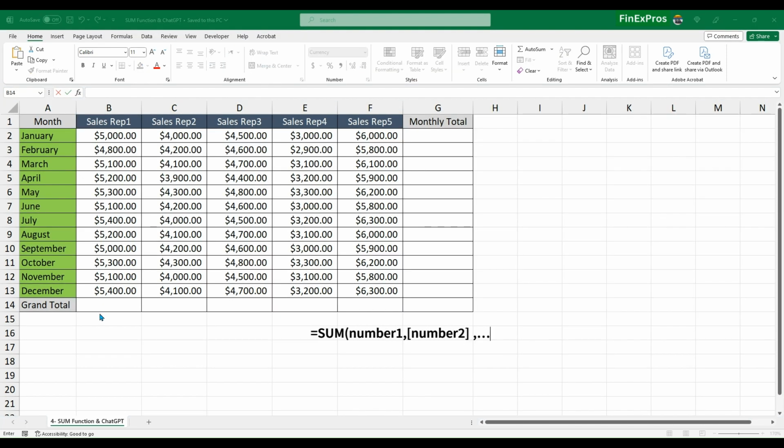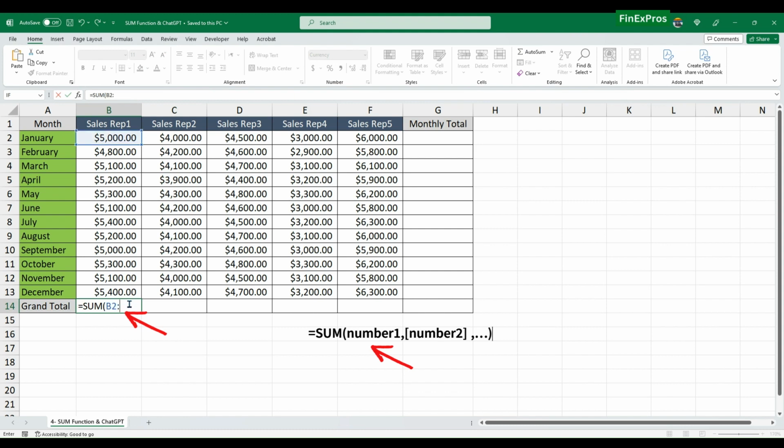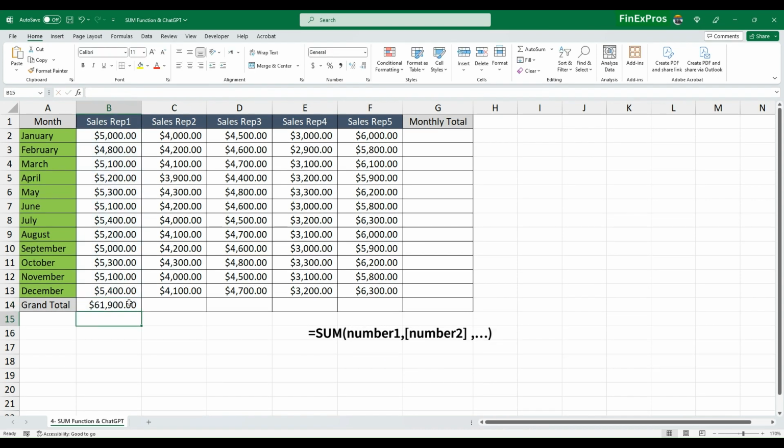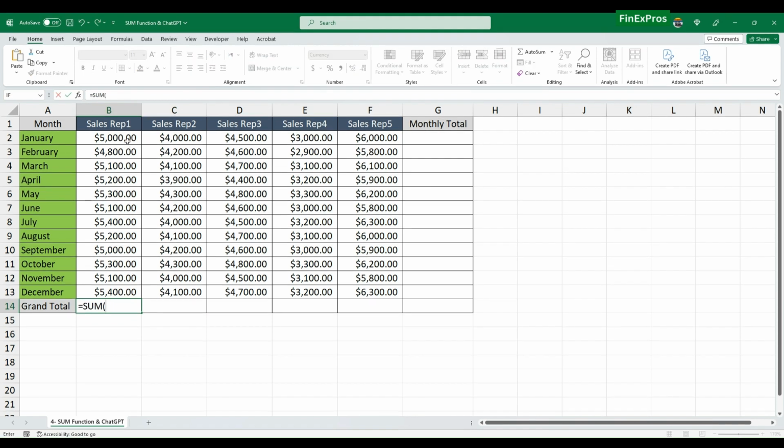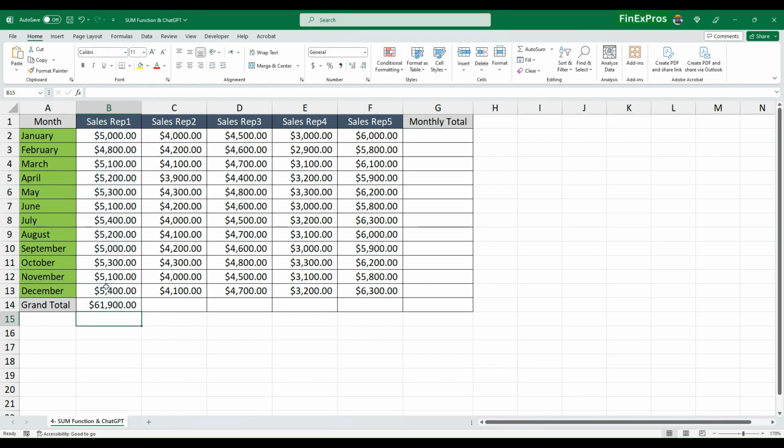Click on cell B14. Type equals sum, B2 B13, and hit enter. There you have your result. The sum of the values in cells B2 through B13 will be displayed in the cell where you entered the formula. Alternatively, you can simply select the range with your cursor and then press enter to get the sum. You'll see that Excel instantly sums up all the monthly earnings for sales rep 1, and the result appears in cell B14.